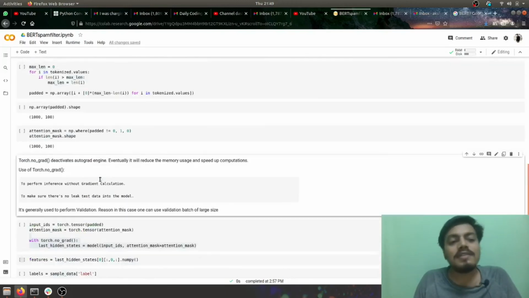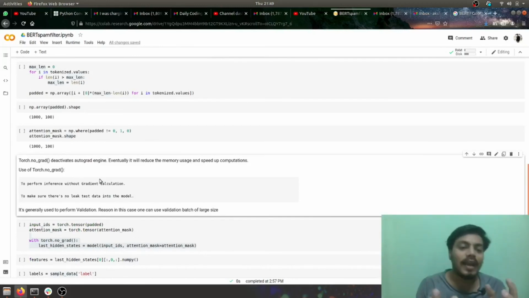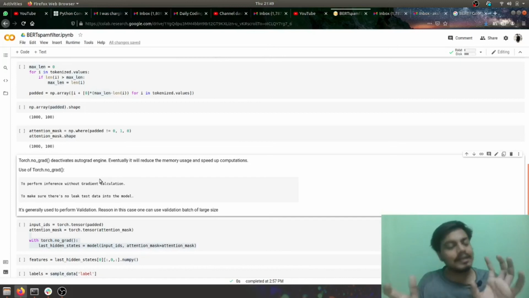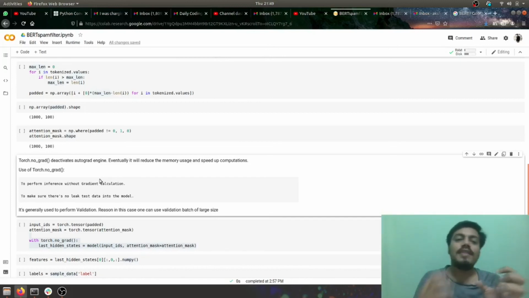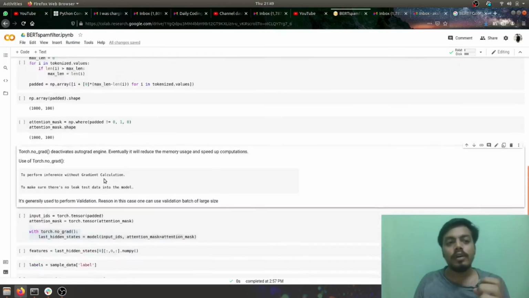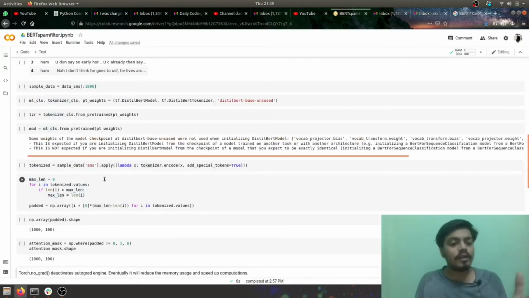Because this is a standard data set, you might find that even without applying BERT you can get this much accuracy. But whenever the data is dirty and very scrambled, in such cases BERT will show its actual power to you. So this is what we did: we created an SMS spam classifier with the help of BERT.